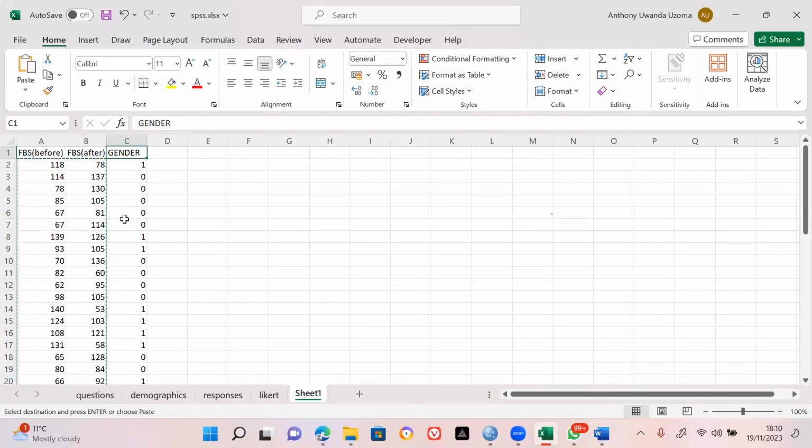You don't need the gender here. This gender I'm doing here, you don't need it. You just need the before and the after. So you are comparing their averages to see if there is any significant difference between the two groups.